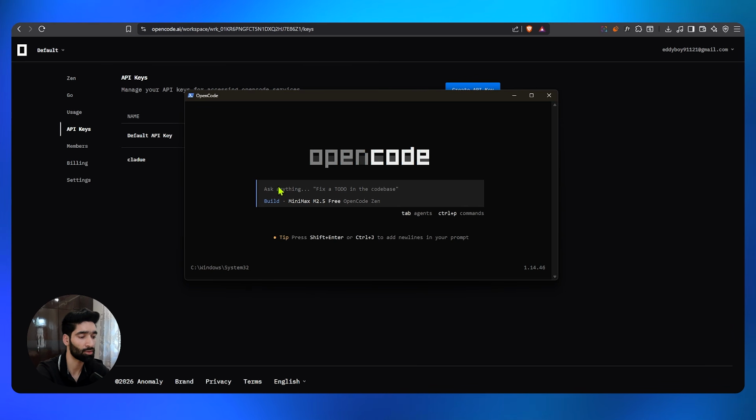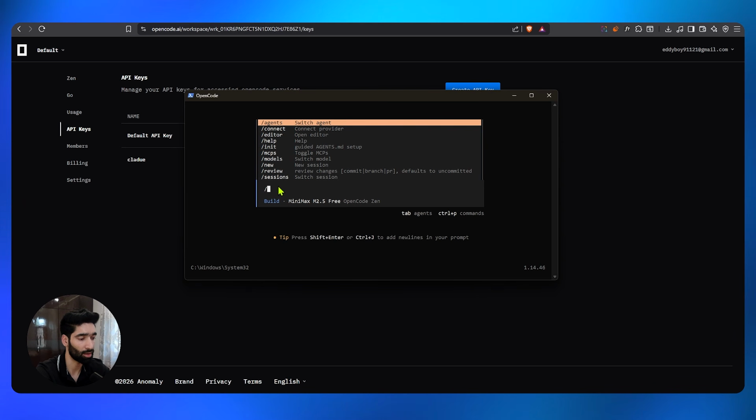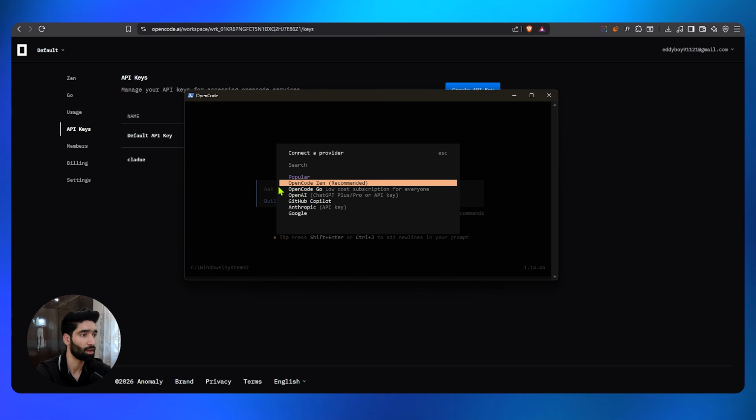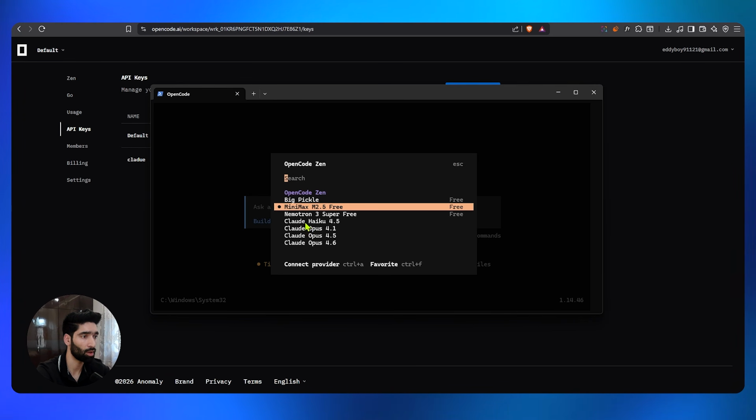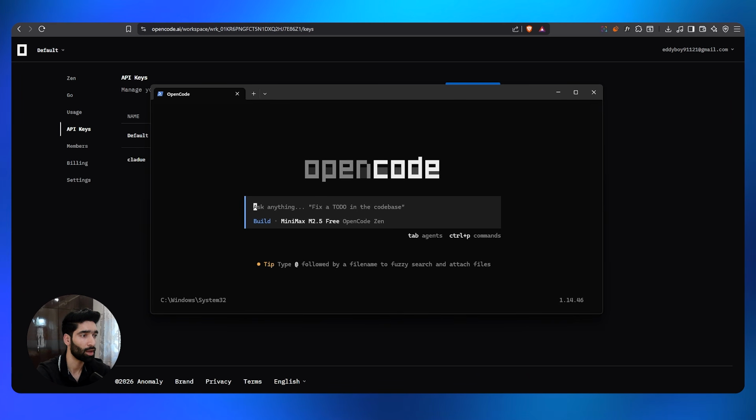Let's go back to the terminal here, this one, and then write /connect. You can see the connect, and it gives you which provider you want to connect. So we will go with this one, OpenCode Zen, the recommended one. Hit enter, and it's asking you to paste the API key. So I'm going to paste the API key here, and then we will be inside, and here we are going to select this model, Minimax M2.5 free. Just hit enter on this one, and now our model has been selected over here, as you can see.